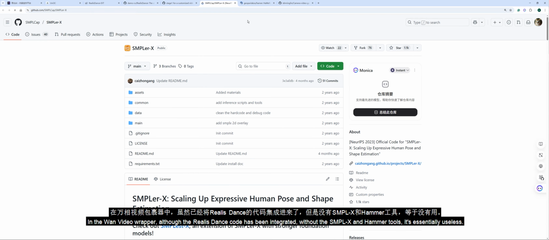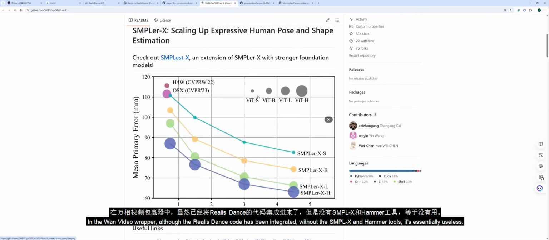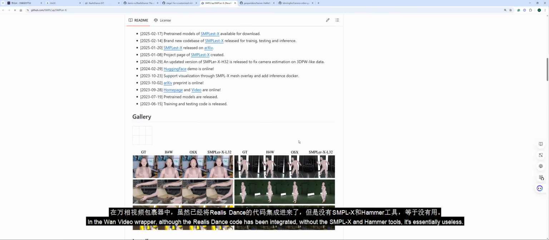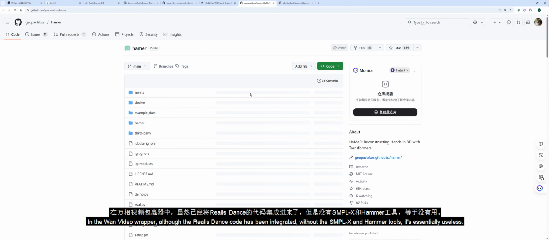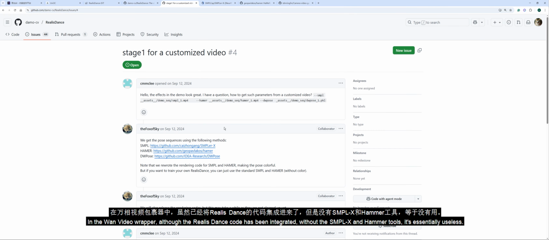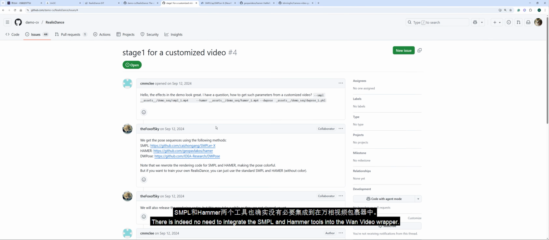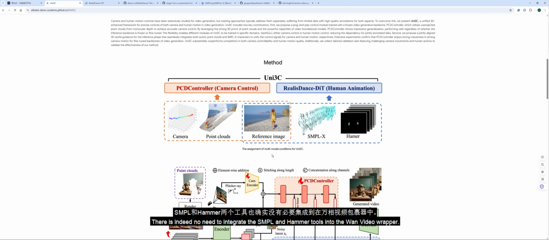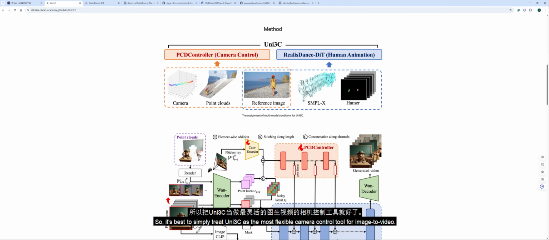In the Wan Video Wrapper, although the Really's dance code has been integrated, without the SMPLX and Hammer tools, it's essentially useless. There's indeed no need to integrate the SMPL and Hammer tools into the Wan Video Wrapper. So, it's best to simply treat Uni3C as the most flexible camera control tool for image-to-video.